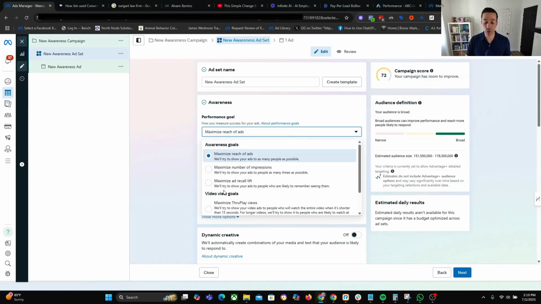And then maximize ad recall lift. Actually, we'll just read it because it's a pretty simple description and it does make sense. We'll try to show your ads to people who are likely to remember seeing them. This is really good, particularly if you're a small business in a small town. If you're brand new and you need people to know that you exist, then this is the objective that you want to be going with. So you may not be promoting any specific product, but you just want to say, hey, we're open, we're here for business, please come by. That would be a good option to choose.